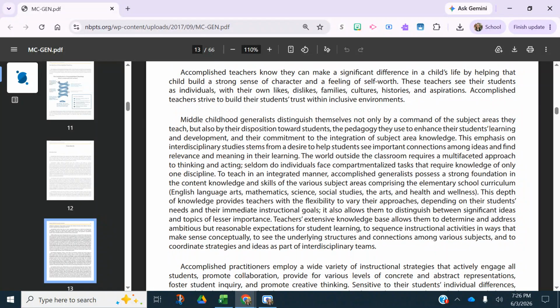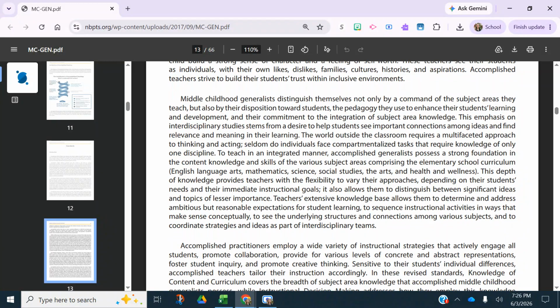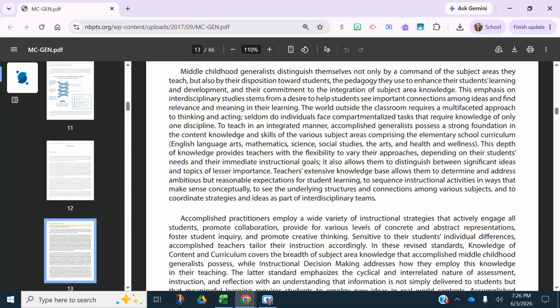Accomplished teachers know they can make a significant difference in a child's life by helping that child build a strong sense of character and a feeling of self worth. These teachers see their students as individuals with their own likes, dislikes, families, cultures, histories, and aspirations. Accomplished teachers strive to build their students' trust within inclusive environments.